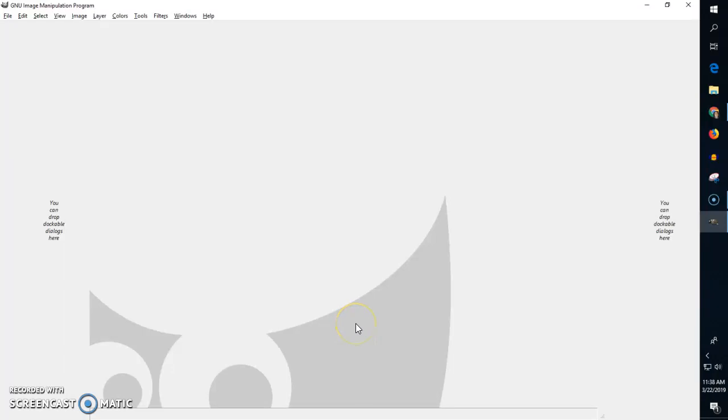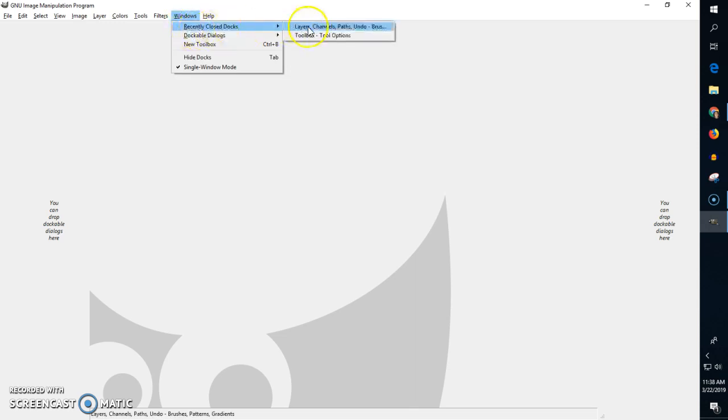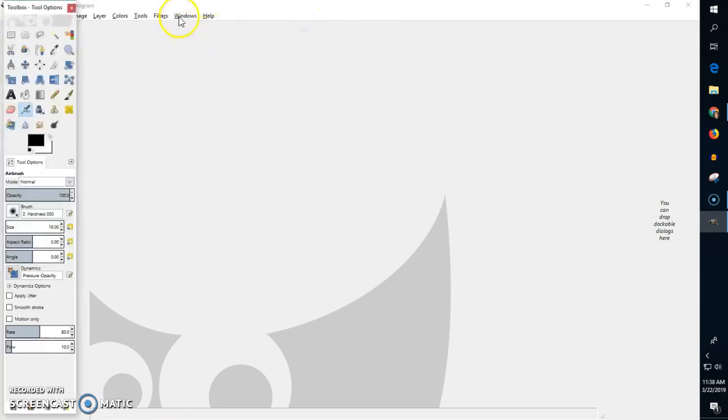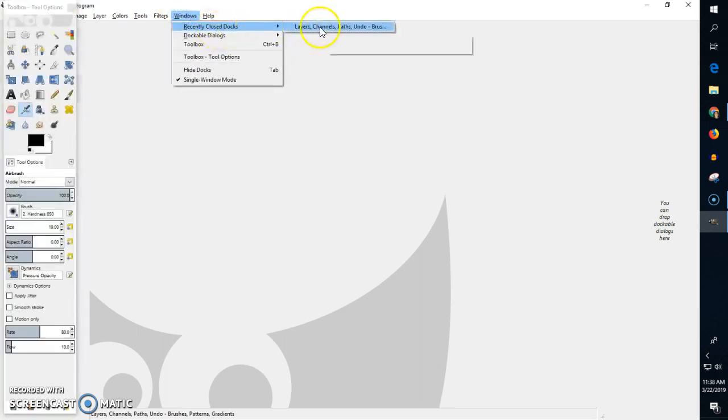In this video, I'm going to show you what to do when you have lost your tools. And so you need to go to Windows, and if this was something that you just accidentally closed, you can go to Recent, and you should find both of them. So there's my toolbox, and then there is my layers, channel path, and undo.